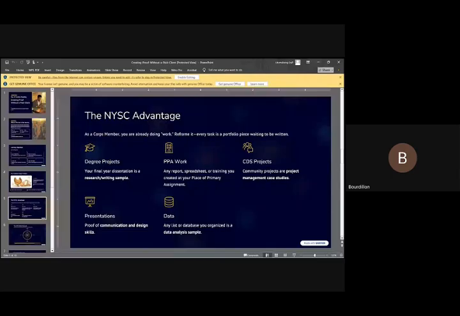As a core member, one of the advantages you have is your final thesis. That's your research, the research you did in school. That's an advantage for maybe the people who are going for copywriting, research writing, or technical writing. You can still use that. Your PPA work, any report, spreadsheet, or training you created at your place of primary assignment.